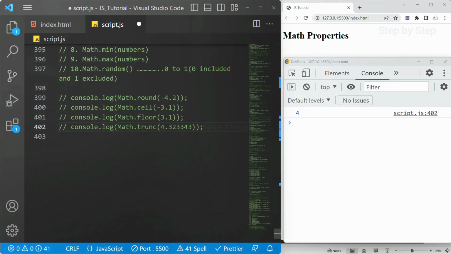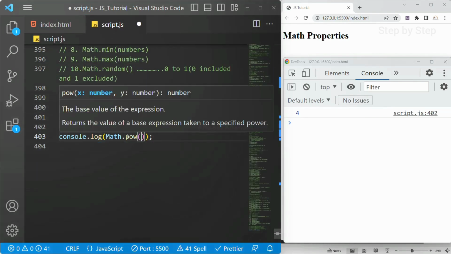Then next we have the power method. Let me just copy this down, and inside this, I will remove the existing content. Now inside this power method, we are going to pass two arguments. I will write here 2, 3. I will save this, and I will get the result as 8.